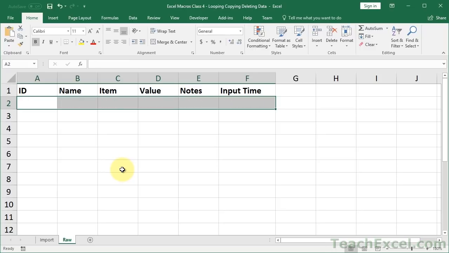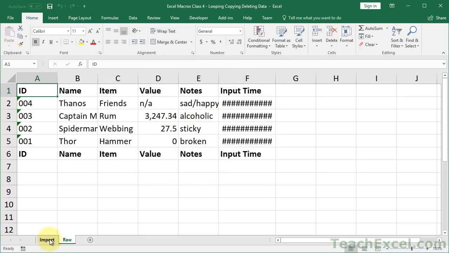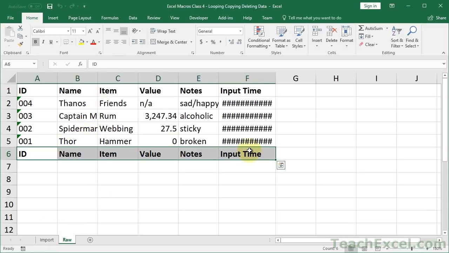Go back here. Let's delete this. Run the macro again. Alt F8, enter. And there we go. Nice and neat and awesome. So, Thanos, Captain Morgan, Spider-Man, Thor, but then again, we have this stupid title right here. So how do we fix that?